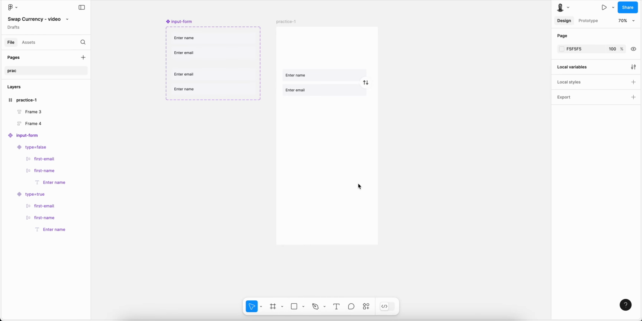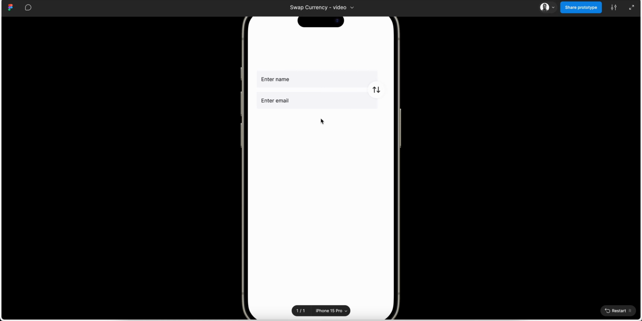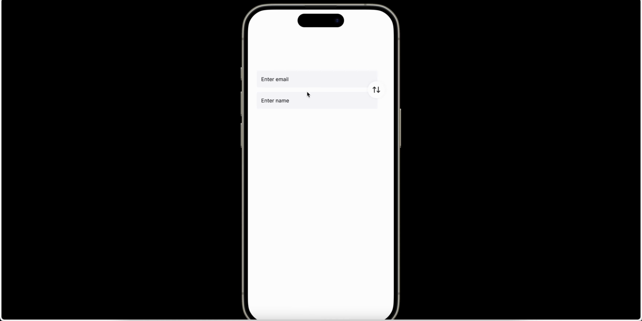So today we will continue the first part. If you remember, we have completed the first part, where we showed you how you can create an interaction for swapping the input field. Now we will move ahead and, talking about the second part, we will create one keyboard at the bottom.